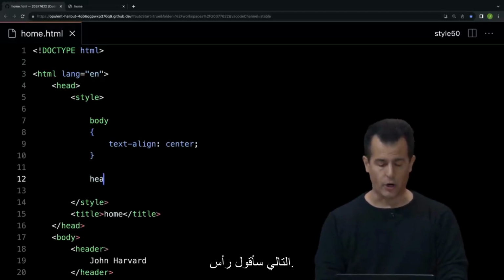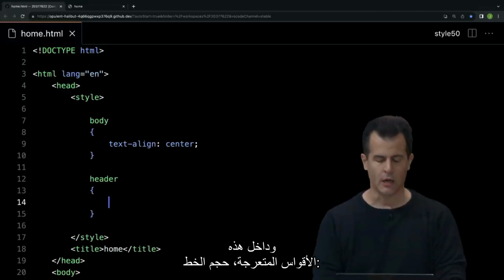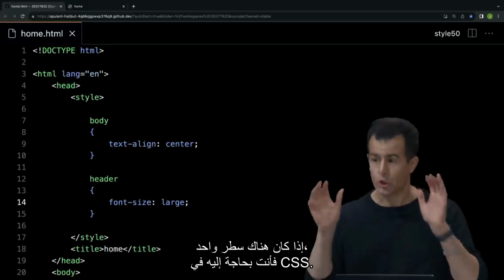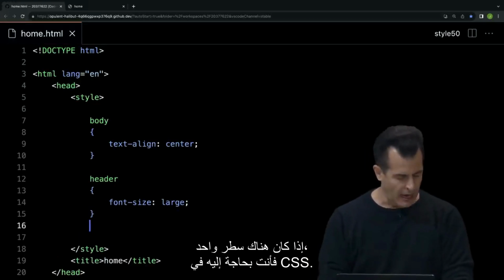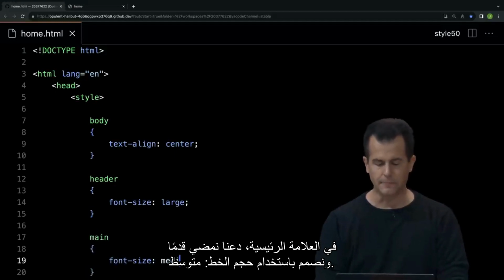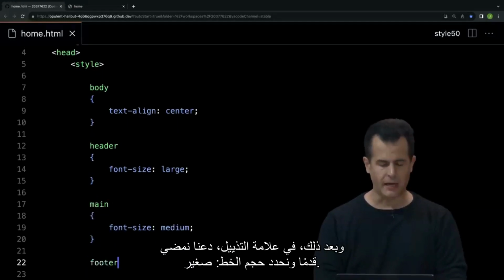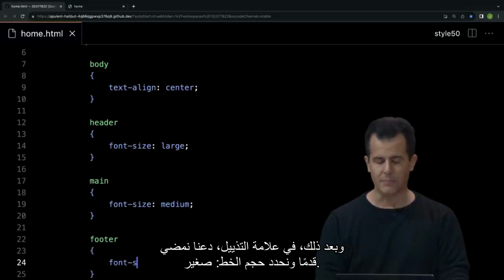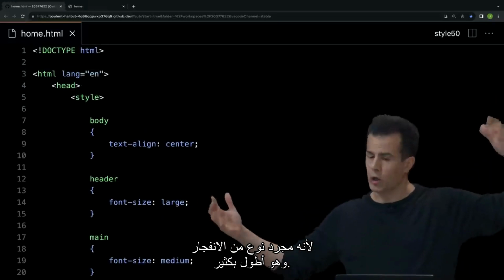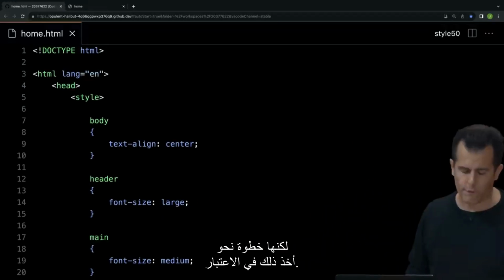Next, I'm going to say header, and inside of these curly braces, font-size: large. Unlike C, where you could get away with no curly braces if there's a single line, you do need them in CSS. In the main tag, let's go ahead and style it with font-size: medium. And then in the footer tag, let's style it with font-size: small. Now this looks a little worse because it just kind of blew up and is a lot longer. But it is a step toward factoring this out.